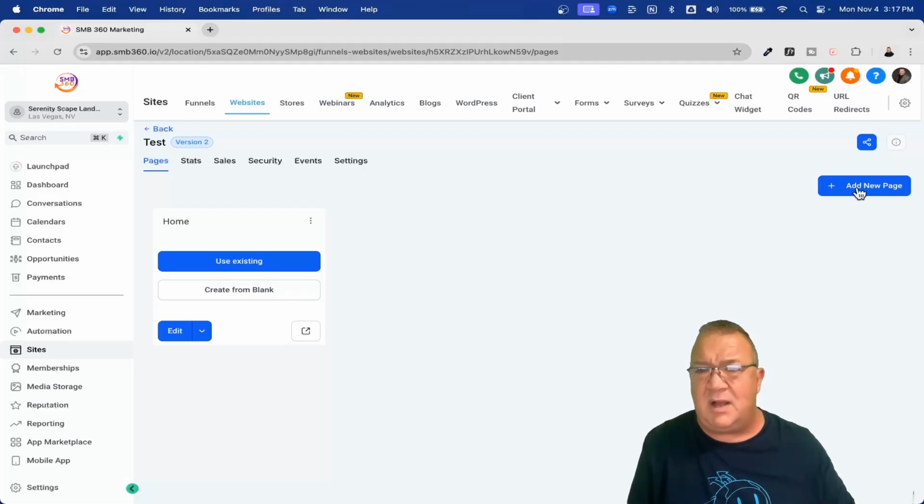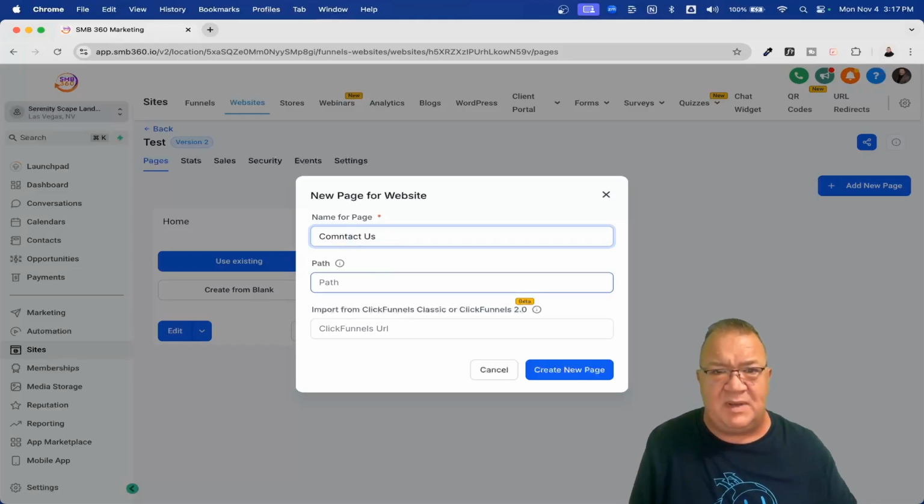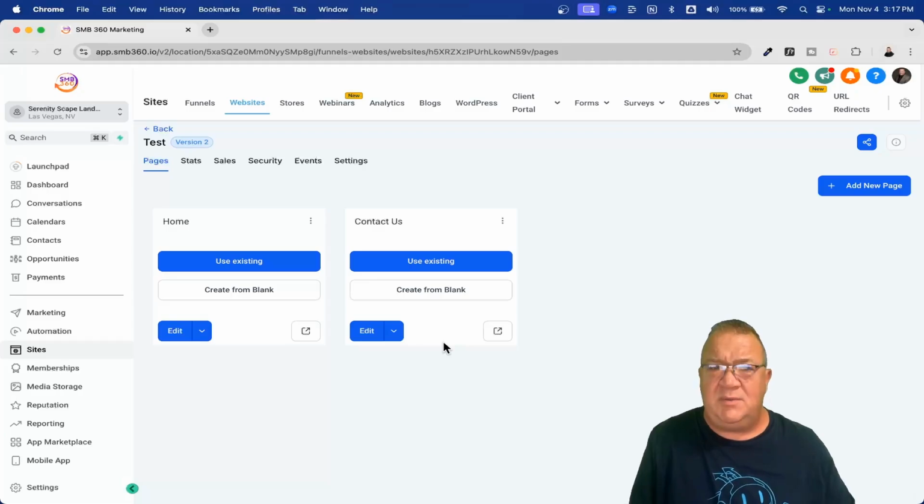Now, before I continue here, I'm going to just go ahead and create one more page so I can have this. And again, an awful speller. So contact us, and I'm just going to leave that blank, create new page. So here we go. We have 2 pages.